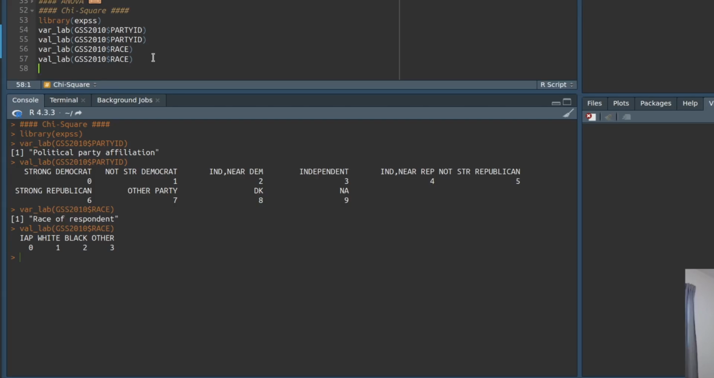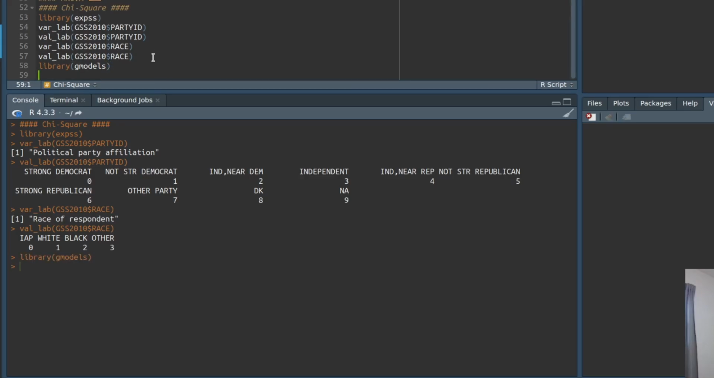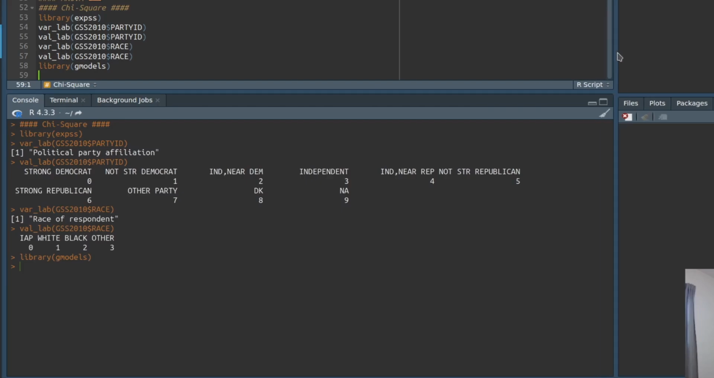If it's just a 2 by 2, it's Fisher's exact, but we're going to do chi-square because we have more than that. I prefer to use a different package for this. So the package I generally use when I'm doing chi-square is gmodels. It does have some functionality that's really nice for doing chi-square. It's a pretty easy analysis. It's actually just called CrossTable.